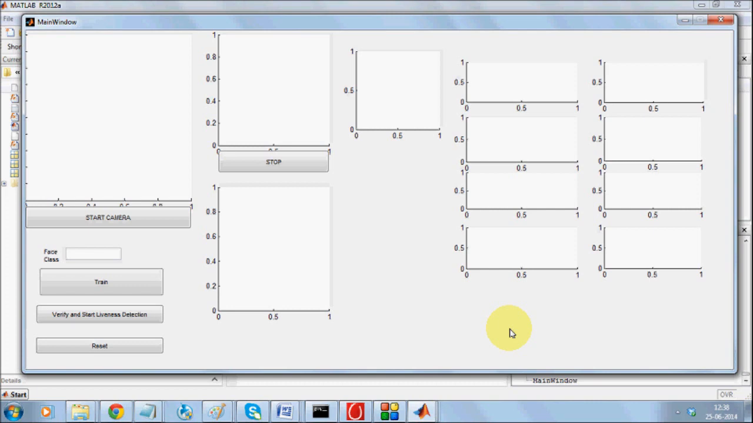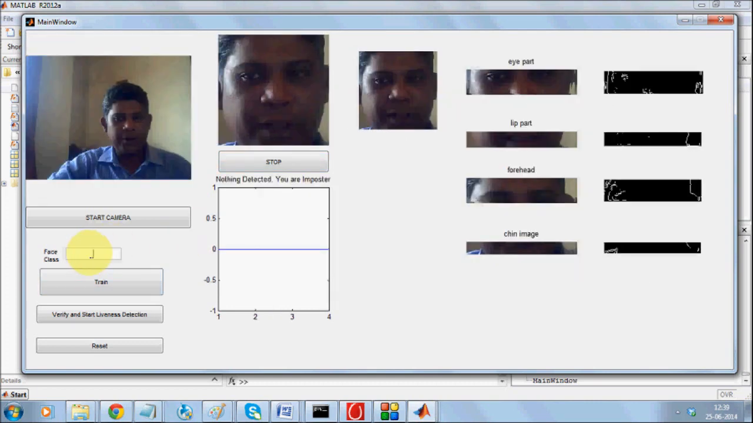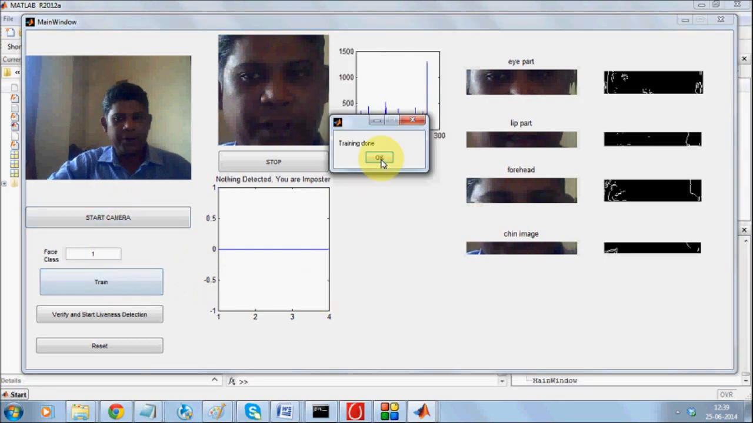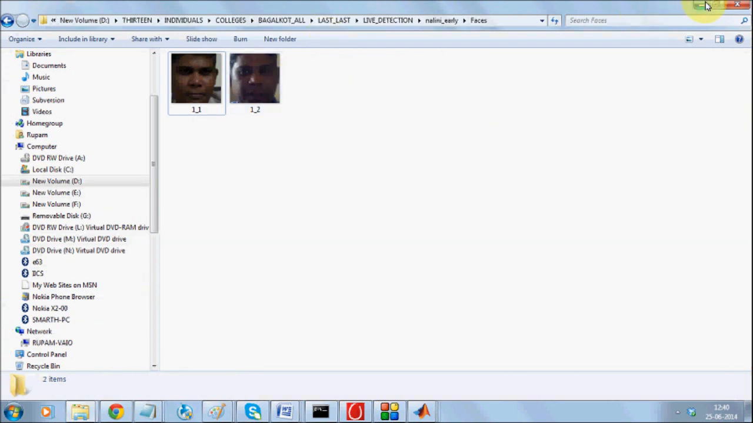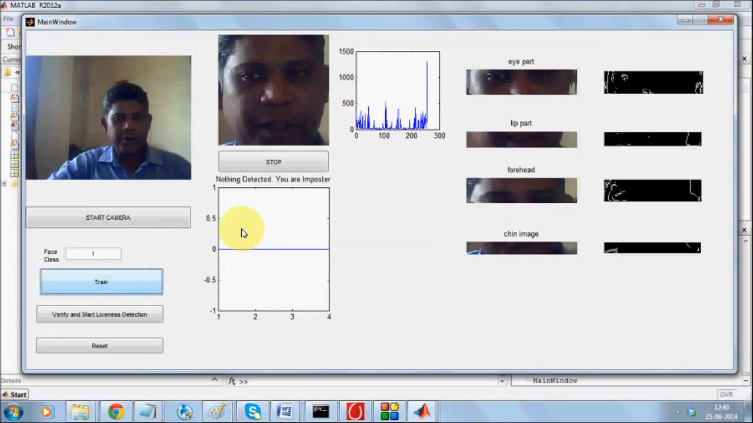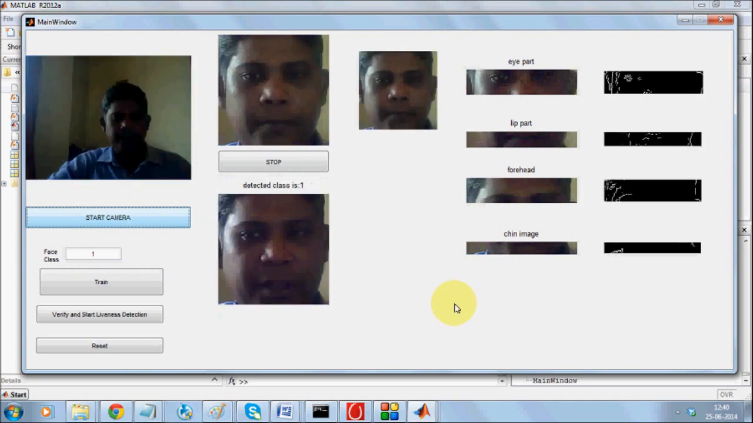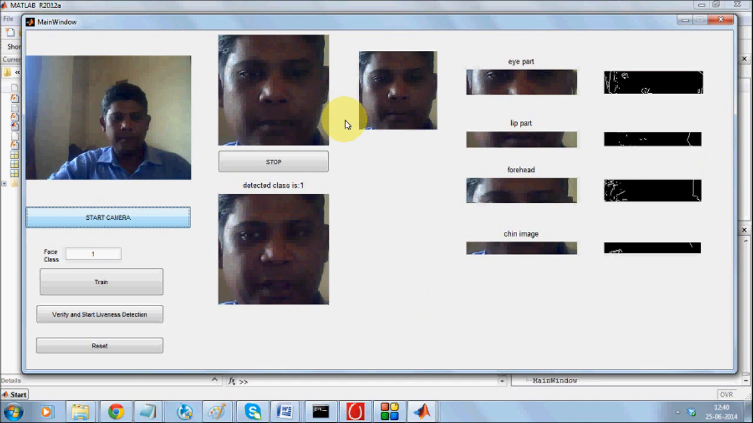Now I'm going to first give it a shot. I'm going to give a train. Once I do training, my face appears over here, so I need multiple versions of it. I'm going to start the camera again. As you can see, it detects me as a person belonging to class 1. It takes the eye part, lip part, forehead, chin image and tries to match the variations.